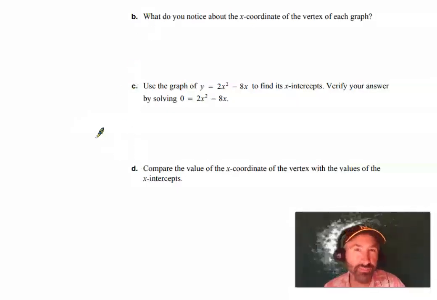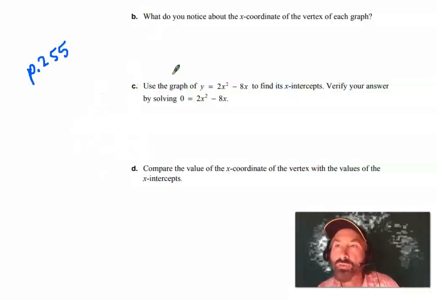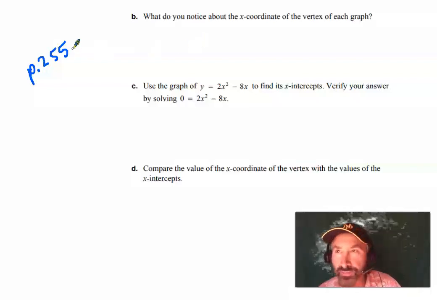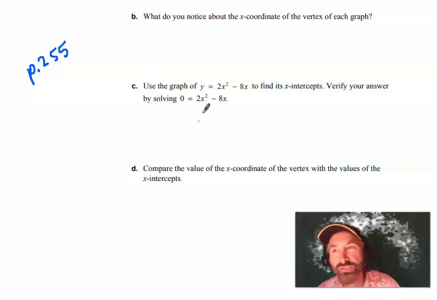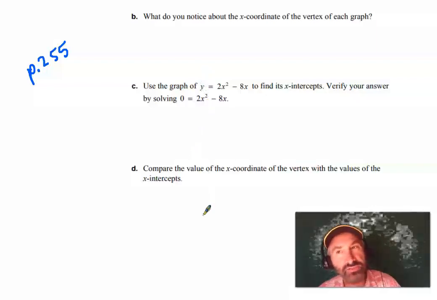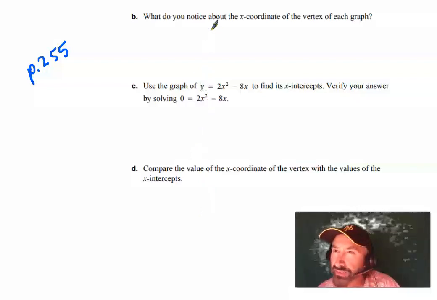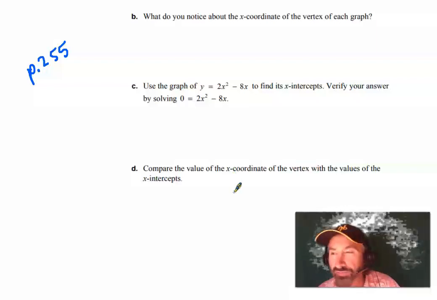I think they're on the same page as that exploration 1. Let me figure out what page these are. So the exploration is on page 255 in your student journal, and same with questions B, C, and D. And you will just try to answer these questions the best that you can. And that's it. All I want you to do is see if you can do the 2 graphs, and then see what you can write down here about what you notice about the 2 graphs.